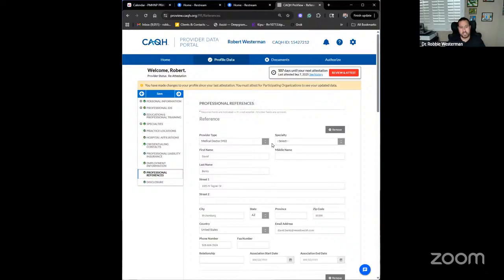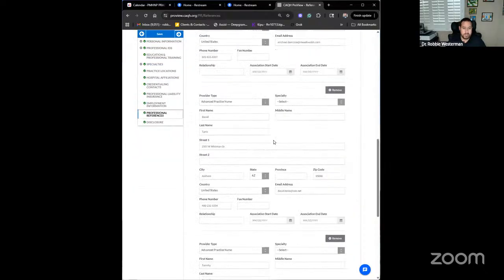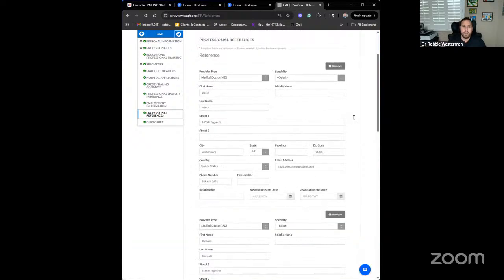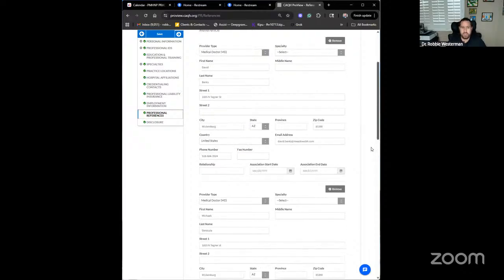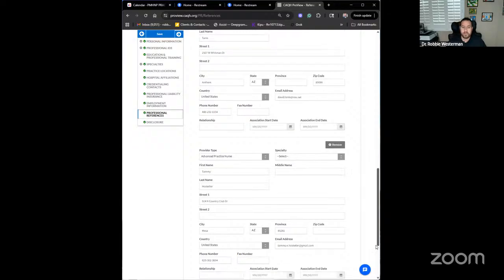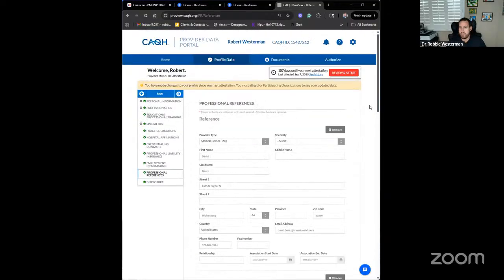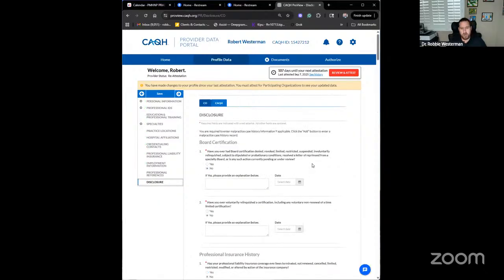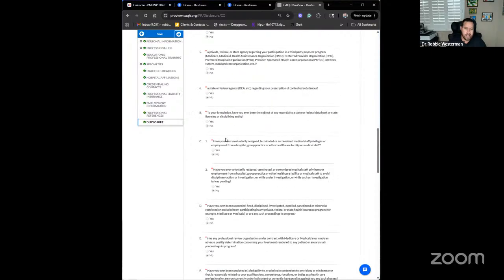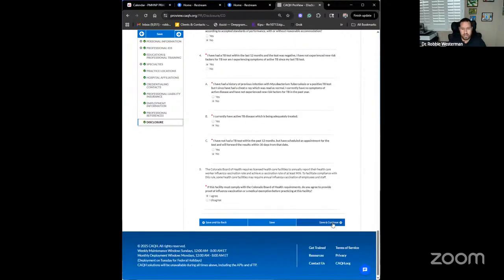Professional references, have a couple in there because many places require it to be pulled. They want 3. They can't be family. They should be other licensed providers, is what I've heard. And then at the end, disclosure. Have you ever been convicted of a crime, denied coverage, that sort of stuff? So go through that.